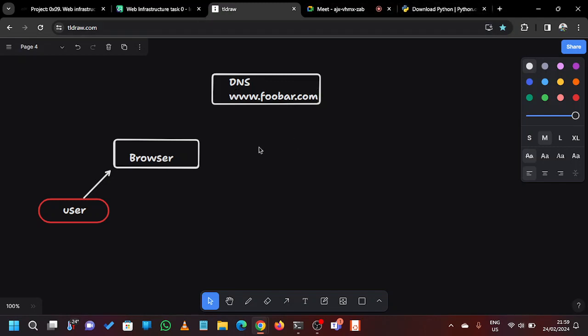I think because that will be a human readable text instead of the IP address. Okay, thank you for that. So what type of record do you think www.fubar.com is?